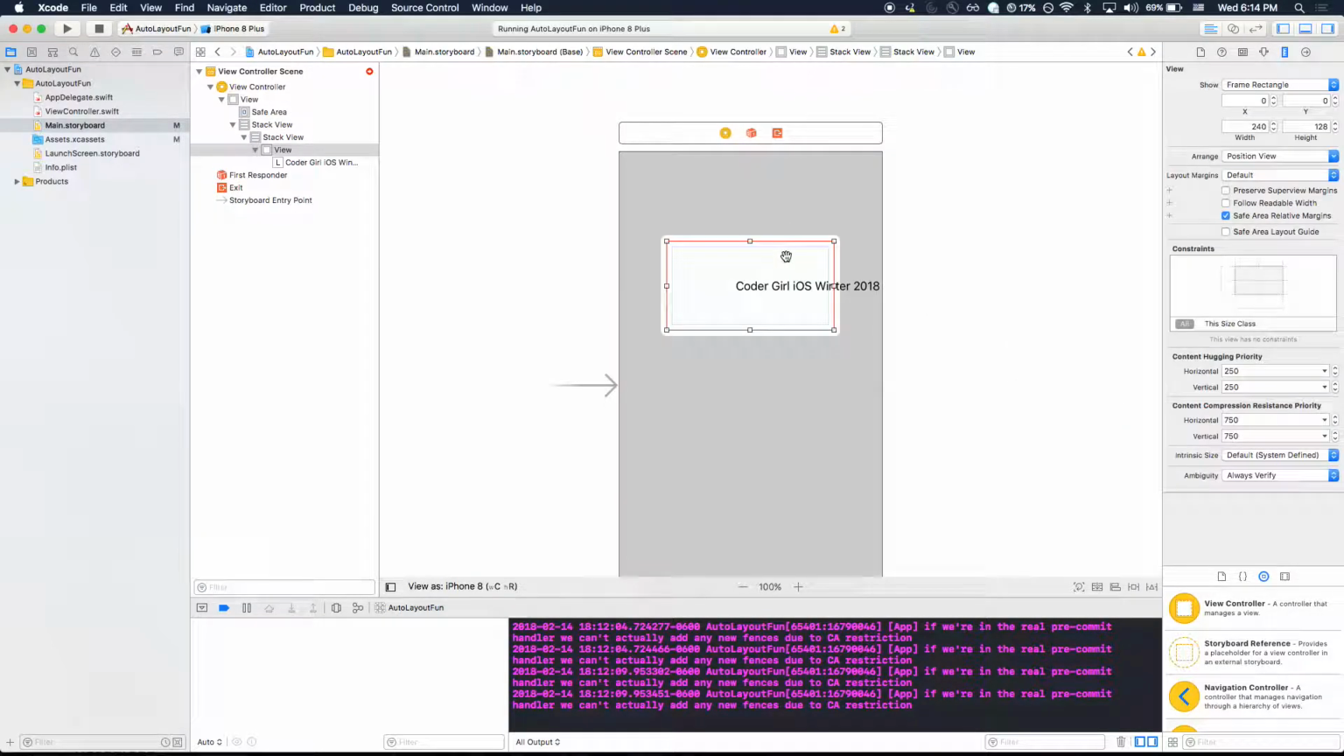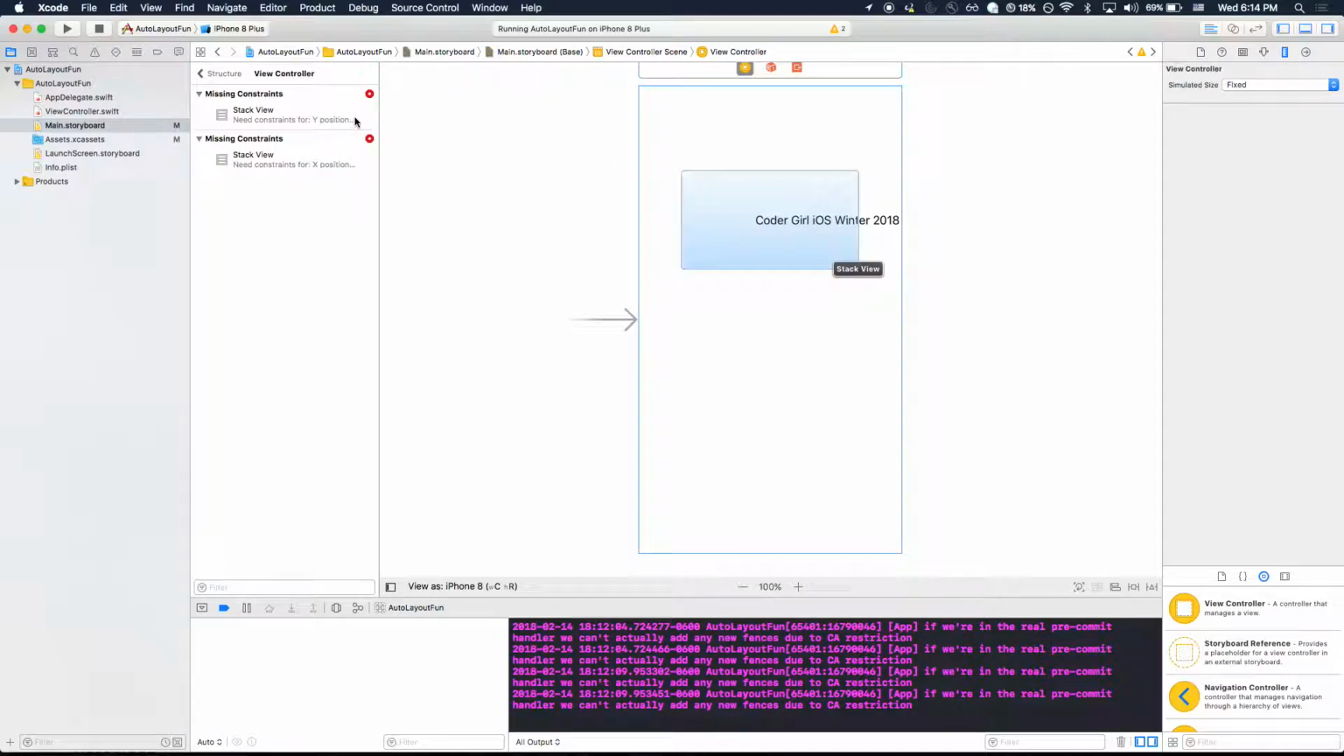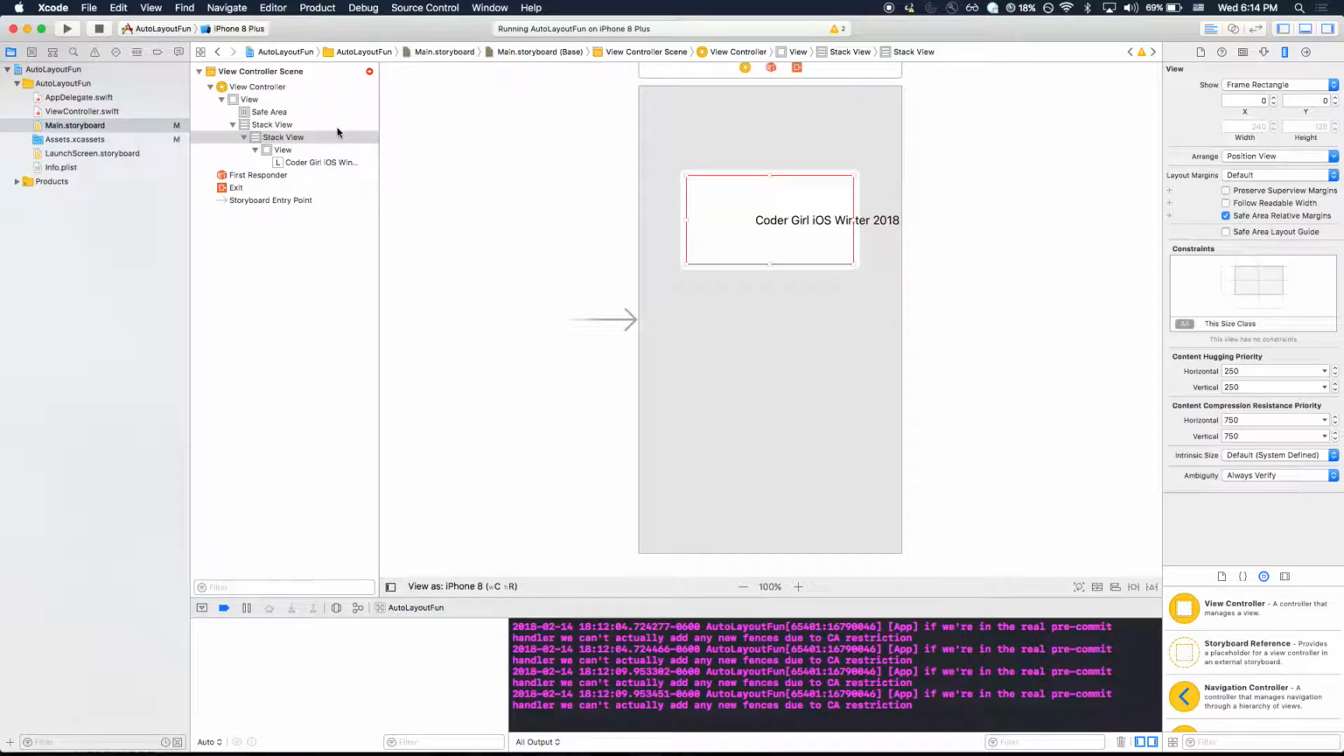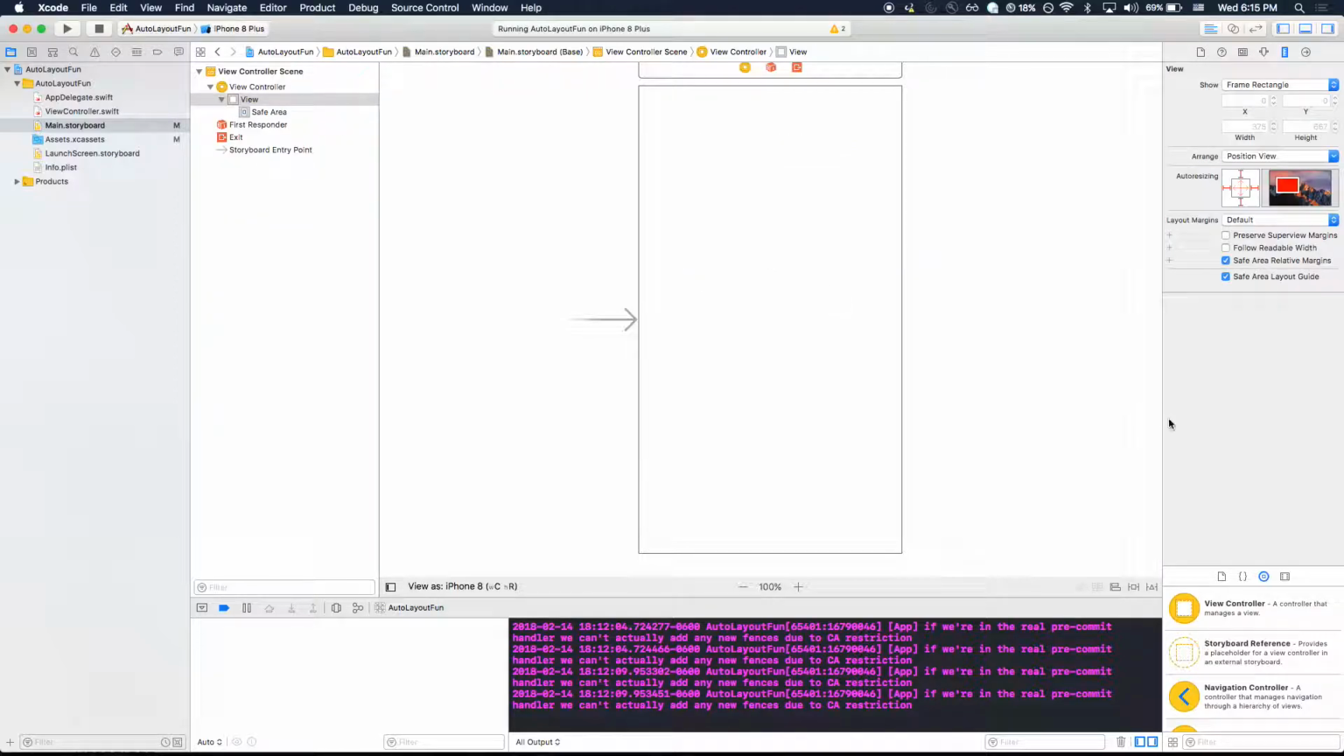Alright, well, I'll be honest, I don't know how to use that one that well. But it looks like I added a constraint already. Did I add a stack view on accident? I did. That's cool. I'm just going to delete this.